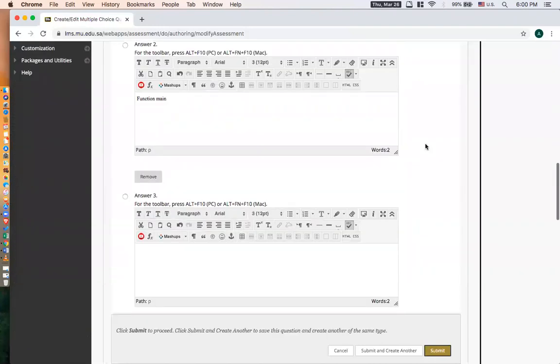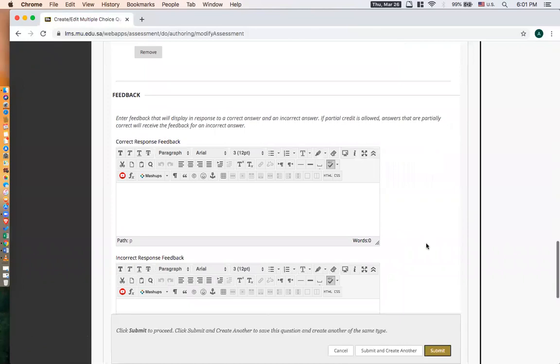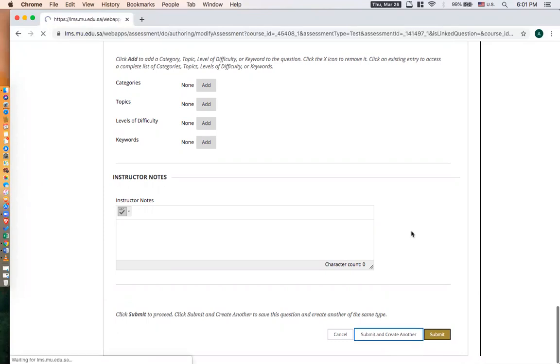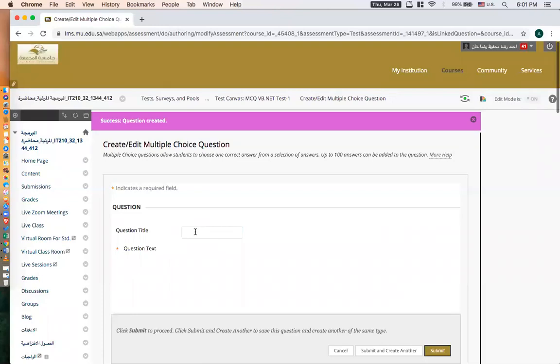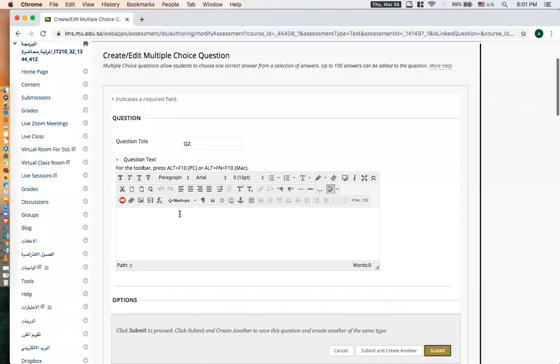If I want to create another question with the same question type, then I can scroll down, click on submit and create another. So it will create another question of the type multiple choice. So because my next question is of the type multiple choice, I will click on submit and create another. Over here, I will put the question title as Q2, question number 2, and the question text will be my second question.